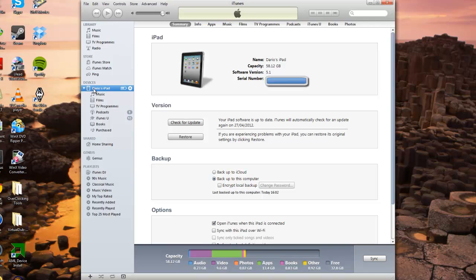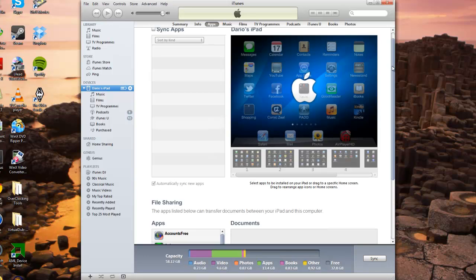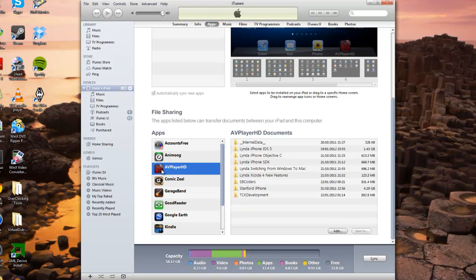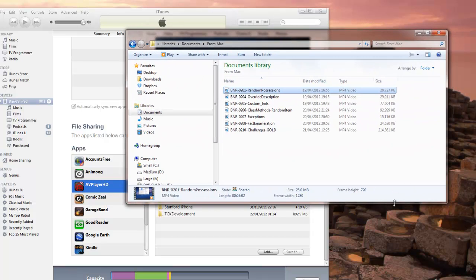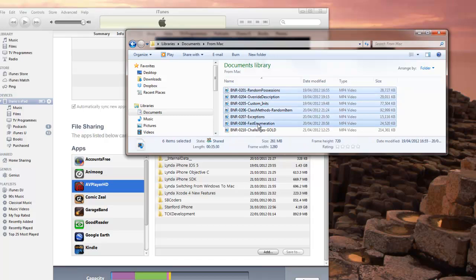So if you have your iPad connected via USB, have it listed in your devices, and then go to the app section. Here, if you scroll down, these are the apps that you can drag files into. AVPlayerHD is one that I tend to use by preference for things like any video files. So if you have another folder with some video files in it, it is just a straightforward drag and drop.